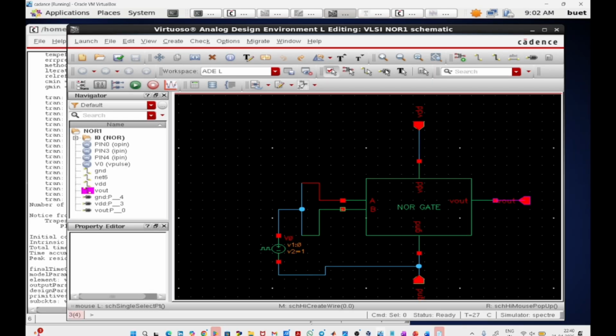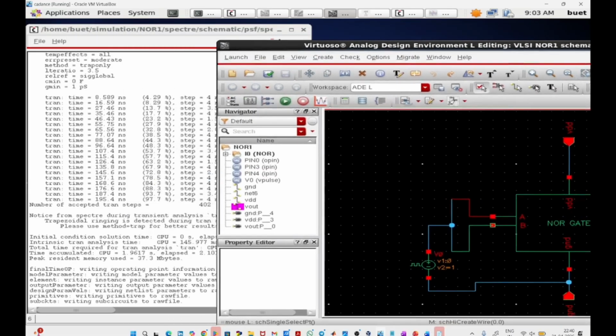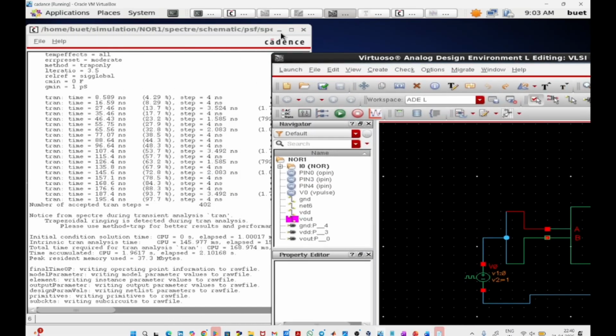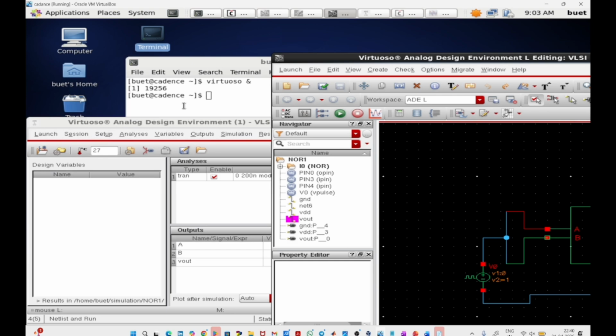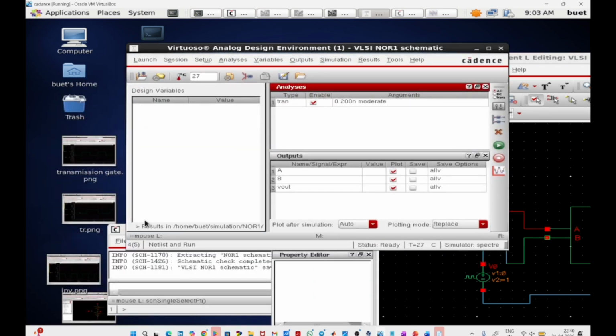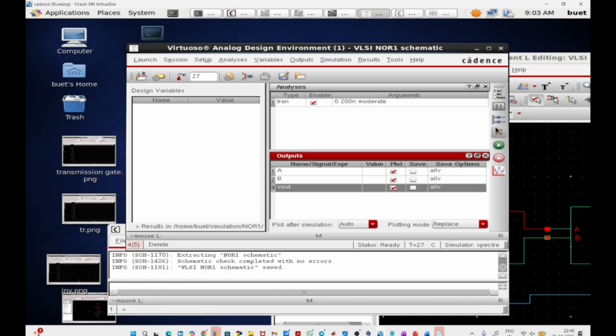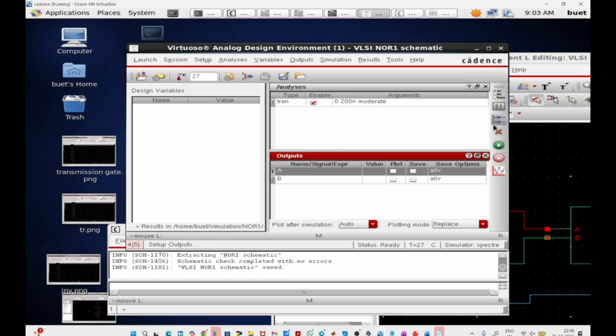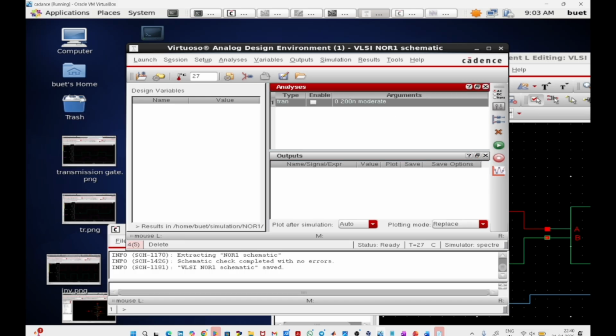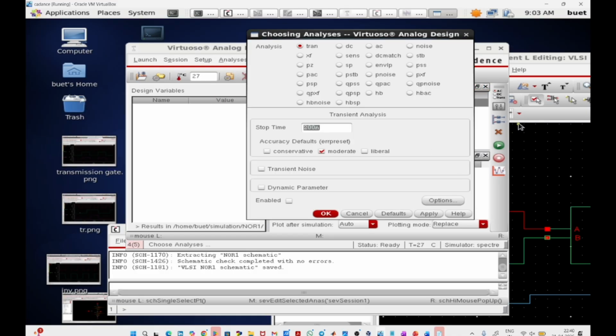See if there is any error from here. Majorly no error would exist, but you should check that. When you click on check and save, it says schematic check completed with no errors, VLSI nor schematic saved. Let me delete all these things, A, B and V out. Let's disable this transient analysis.